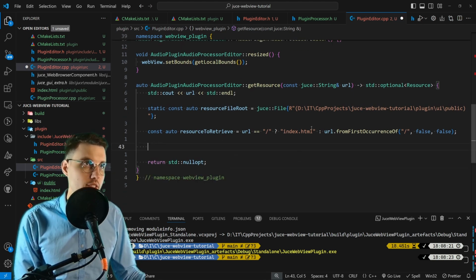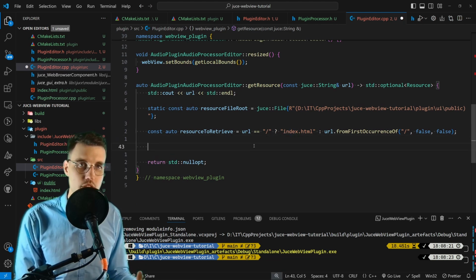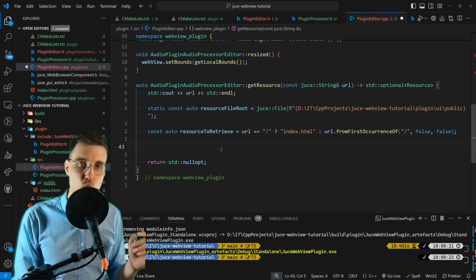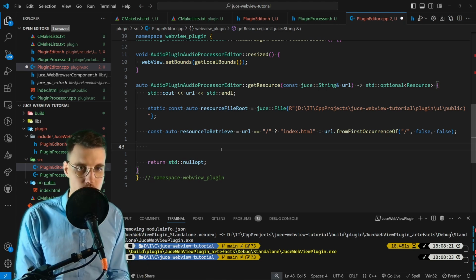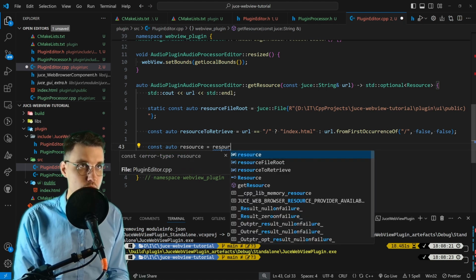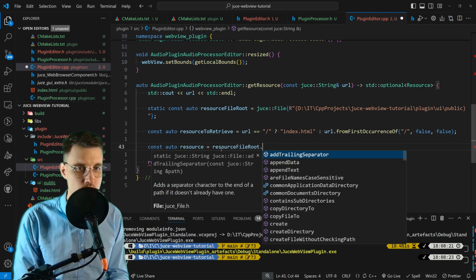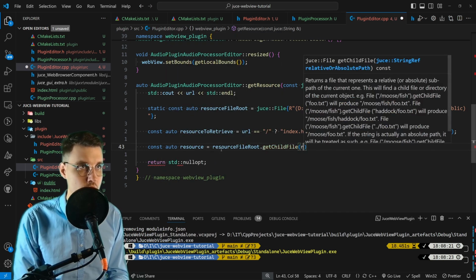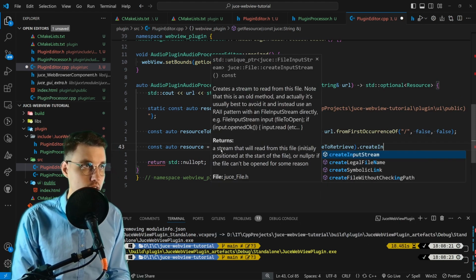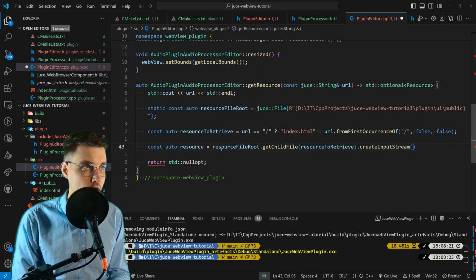Okay, and now we know that if we're asking for the root, we're asking for index.html, and now we can just simply return the correct file. Resource to retrieve is actually a relative path, right? So it's a path within our public folder. So we can refer to it just by using the JUCE file class. We can go auto resource, and it's resource file root, and get child file resource to retrieve, and then we can readily read it by calling create input stream.